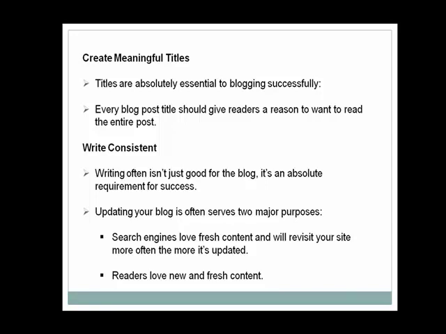Create meaningful titles. Make sure your titles are meaningful to your market. Make sure they include your keywords, because that's going to ultimately help you rank higher, since you went through all those technical aspects of setting it up properly with All in One SEO and all those other things. Be consistent. Writing often is very, very important. It's actually a requirement for success with blogging.